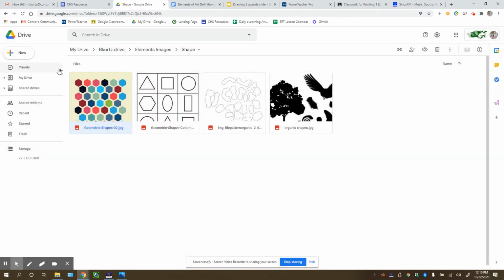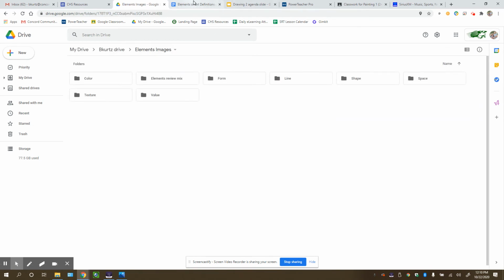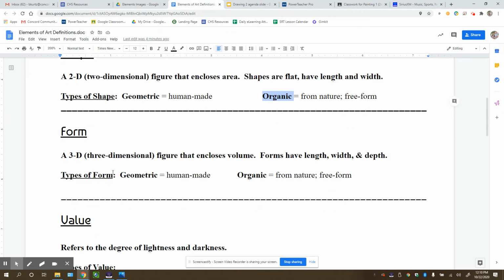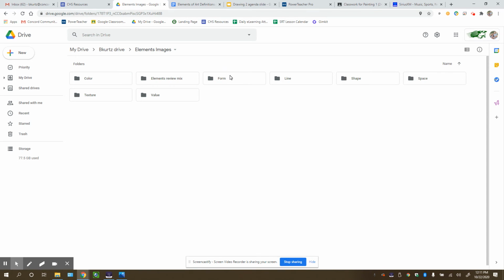And for form, it is very similar, except we just add a third dimension. So 3D or three-dimensional, and it encloses volume. Forms have length and width and depth. Those are the three dimensions. Same thing here with the geometric and organic for shape and form.